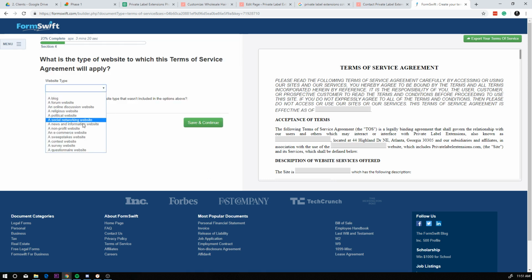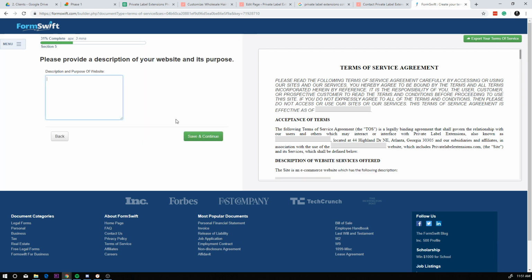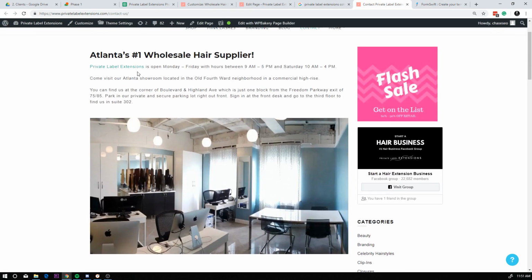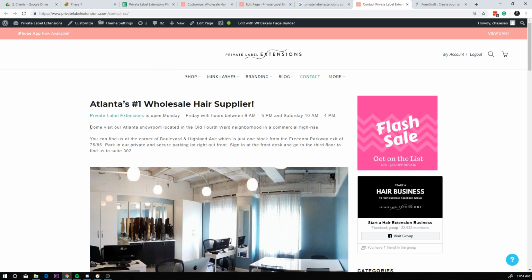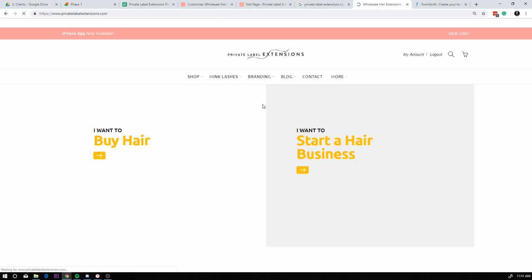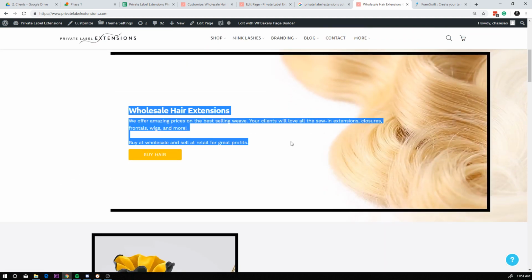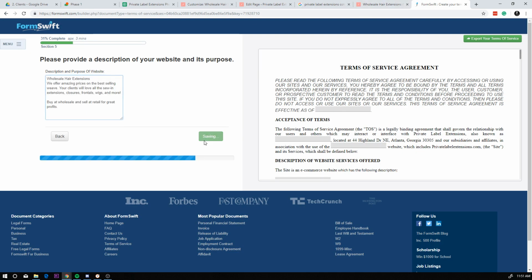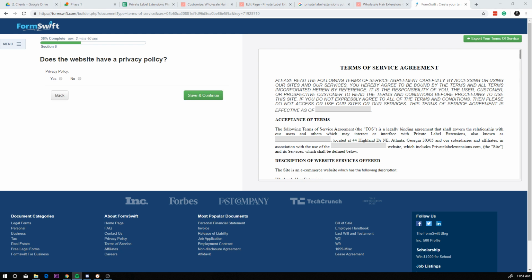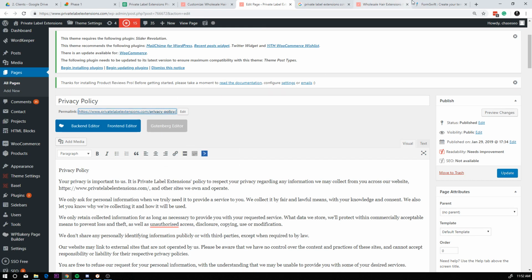Website, a business? Is there a business around here? E-commerce website, I guess that works. Purpose of the website, let's see. There we go. I mean, again, unfortunately, this is kind of manual stuff, but it has to get done, whether it's me doing it or somebody else. Yes, it does have a privacy policy. Let's grab that. Copy. Link address.